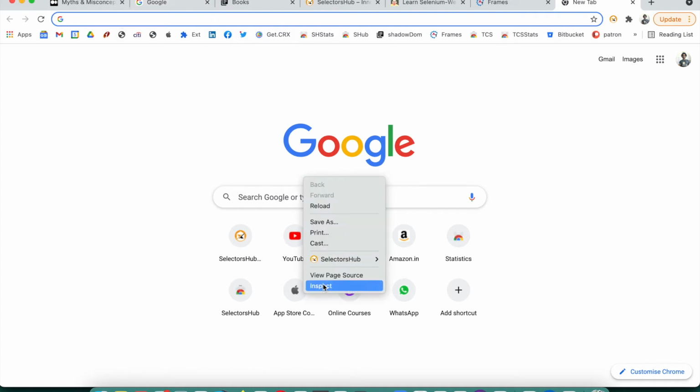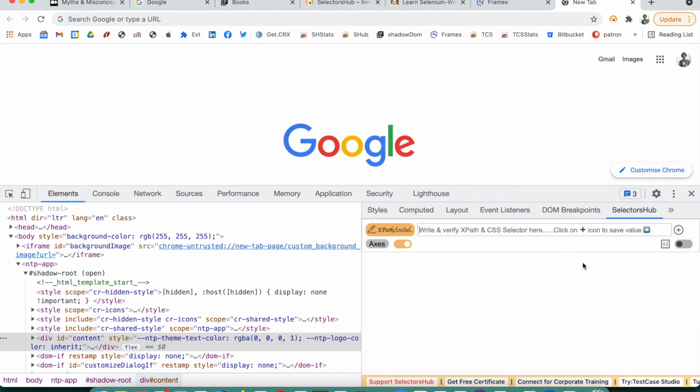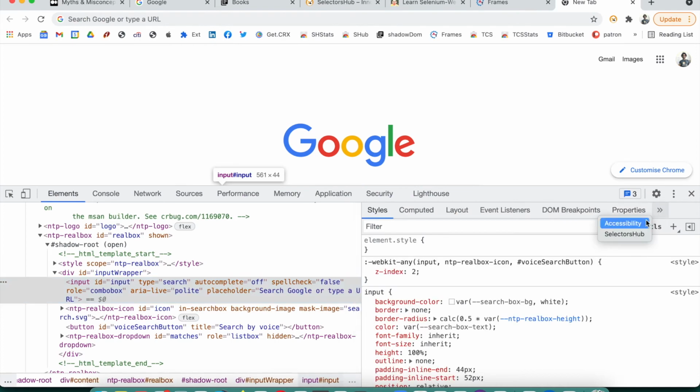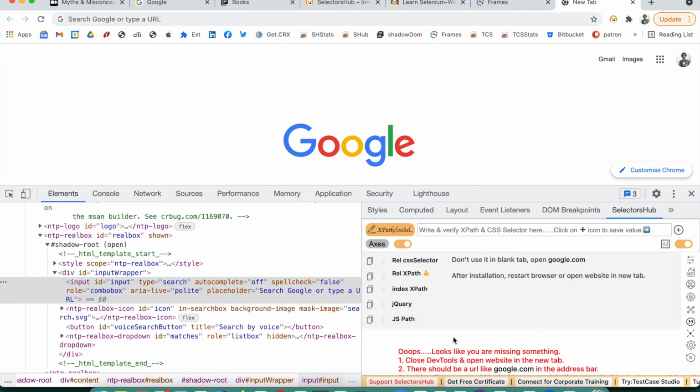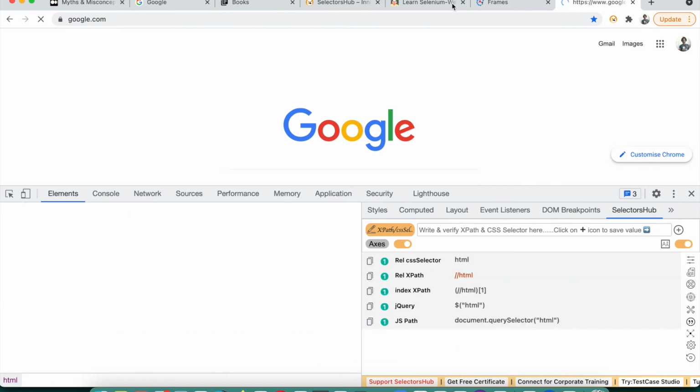So when you right click and click on inspect, actually not just SelectorsHub, if you open any plugin on a blank tab, it will tell you that none of the browser plugins work on a blank tab. So when you open SelectorsHub, it gives you information here that plugins don't work on a blank tab. So there should be a google.com, so make sure that you have opened google.com.